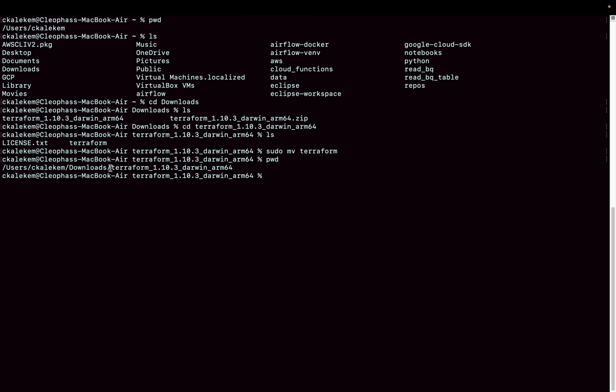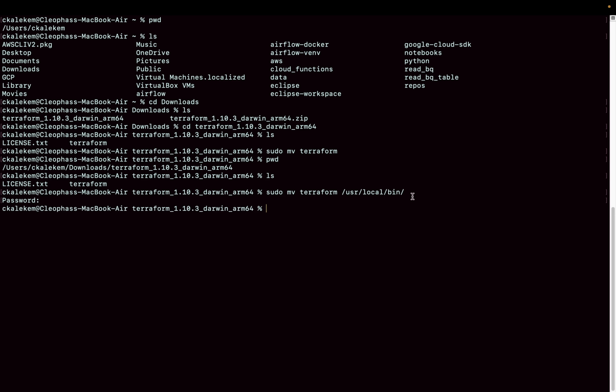So I'm inside the folder for Terraform that we unzipped, and inside there is the Terraform command. Basically we just want to move that. So again, I'll just do sudo, we want to move the Terraform command to this location right here. Just paste that /usr/local/bin, and all you have to do is press enter. It's going to ask you for your password because it's sudo, and I'm going to enter my password, and there we go.